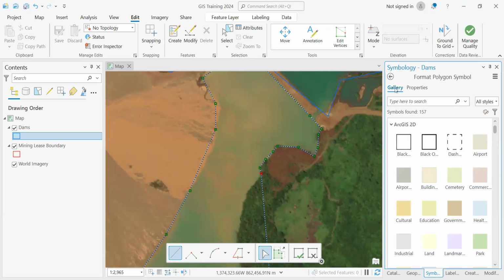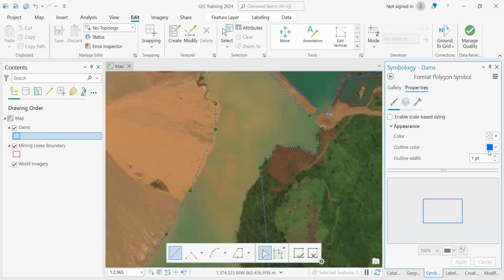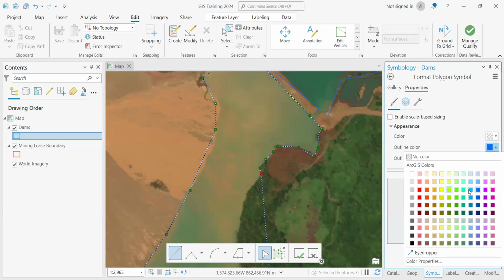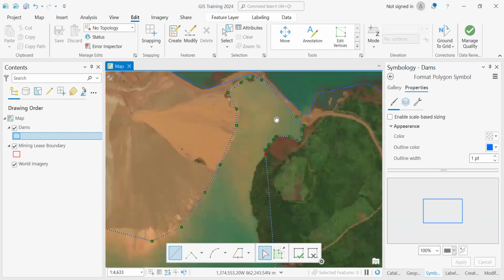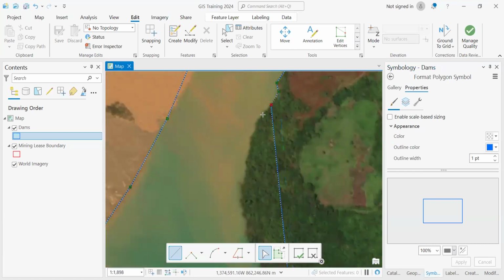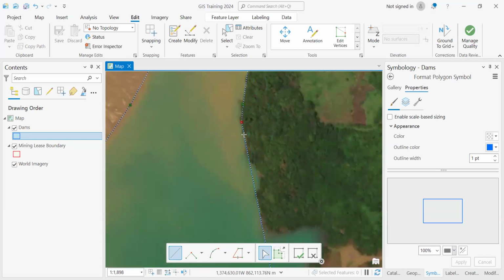And then if you want to change the color, you can go to properties because you are under gallery. You can change your color there. You see outline color, and you can change your outline color to your desired color. Once you click it, you hit apply. If you leave it with a solid shape, you are going to struggle to digitize.